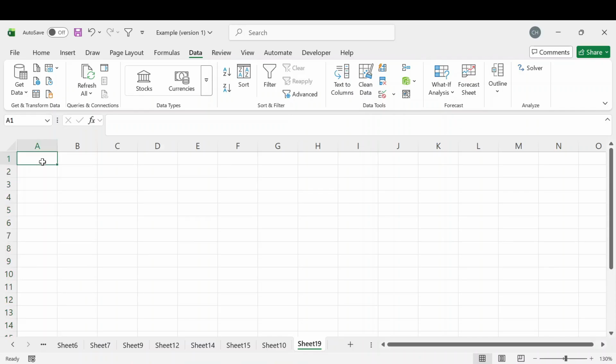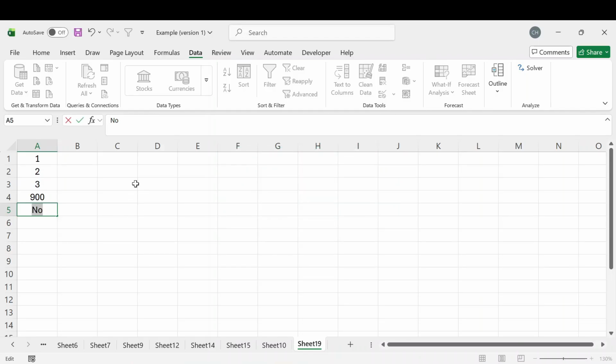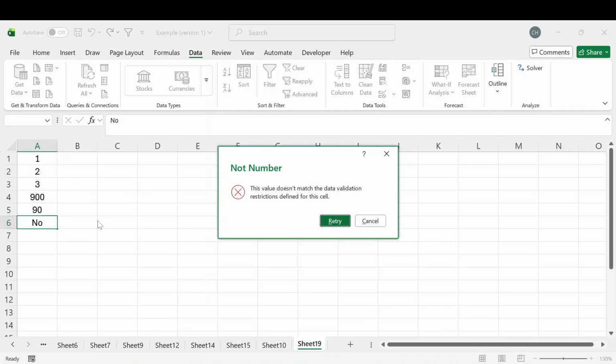So now we can type 1, 2, 3, 900, but let's say that we try to type no. That's going to pop up with this error message saying that it's not a number. And then it's going to ask us to retry or cancel. So we can retry, and if we put a number in there, we're good to go. And there you have it. That's how you can set a range of cells to only allow numeric values within Excel.